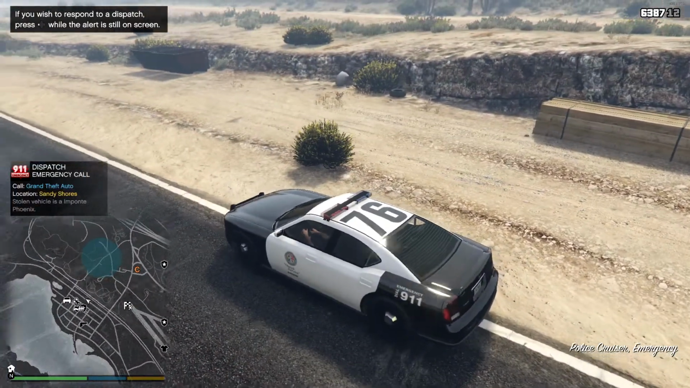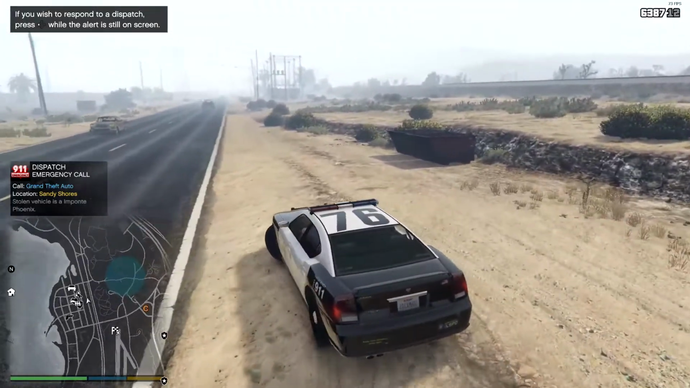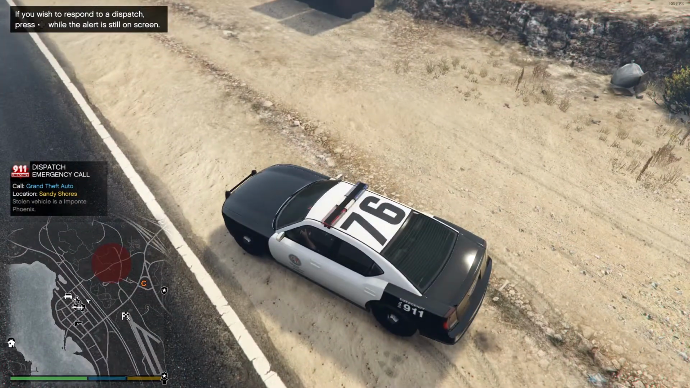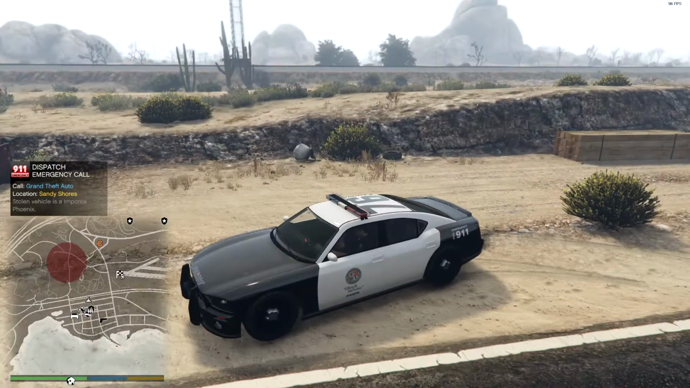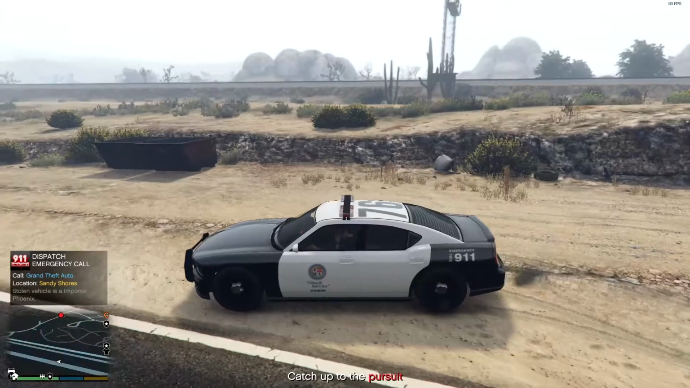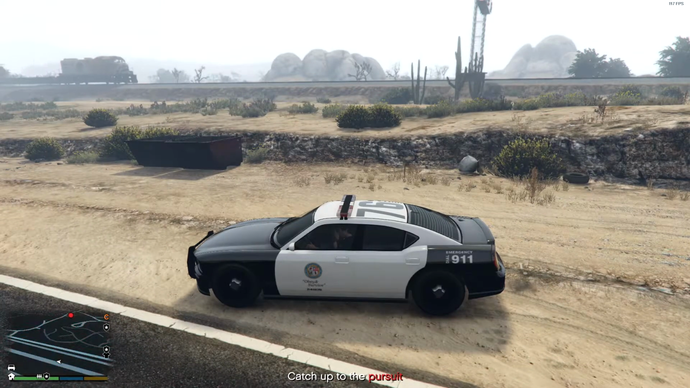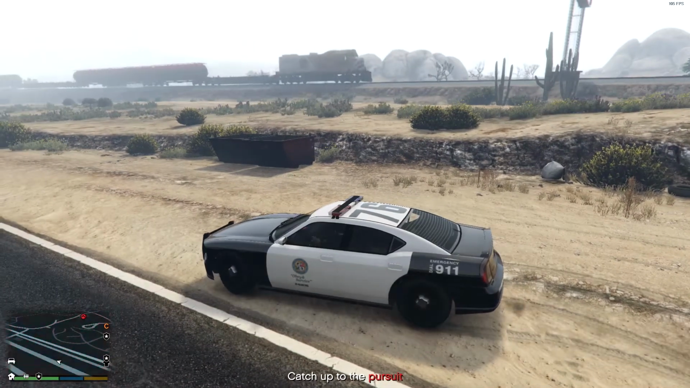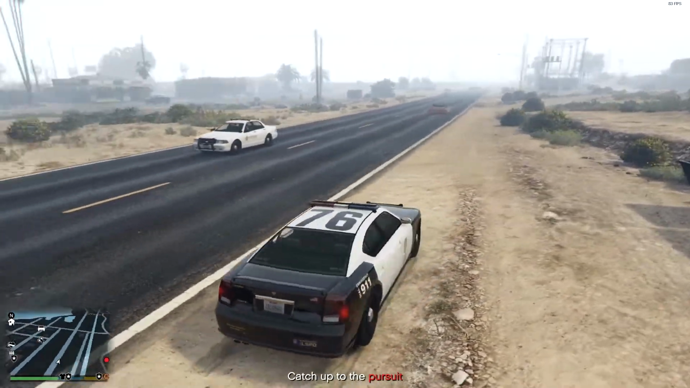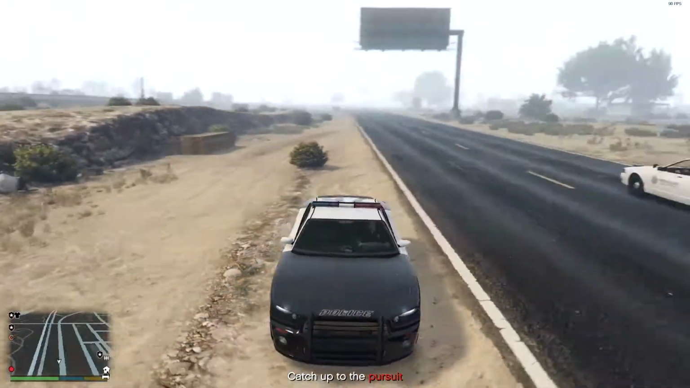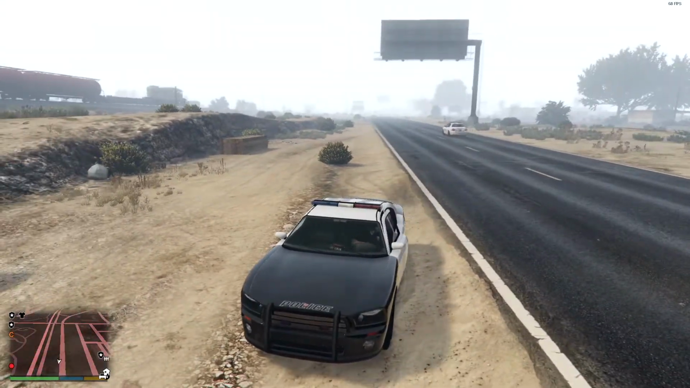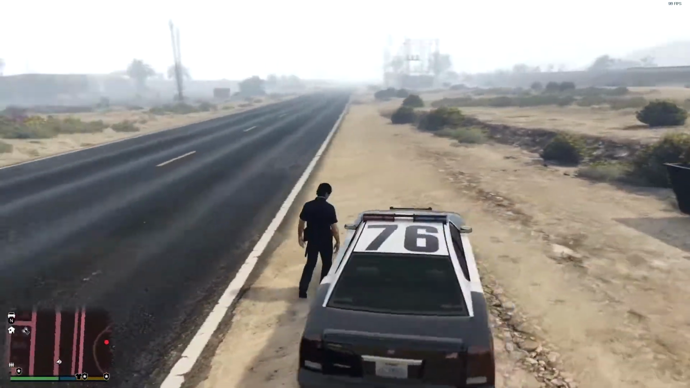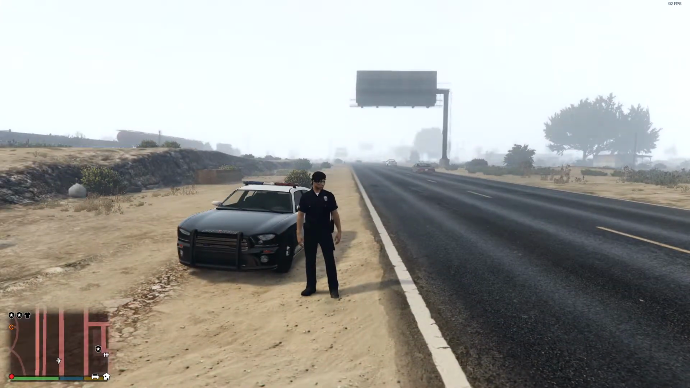Here we can see we've got a Grand Theft Auto of a stolen Phoenix in Sandy Shores, so you would just simply press Y on the keyboard to respond to that. And then it would give us the option to catch up to the pursuit, which obviously we're not going to do currently. That was just a demonstration. So yeah, that is pretty much everything that you need to know. That's how to install LSPDFR and then your basic controls for a pullover.